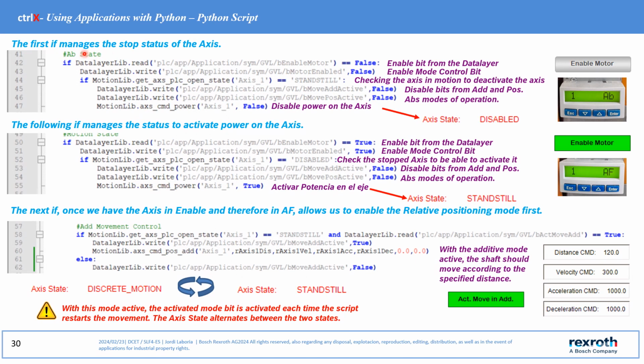The first if manages the stop status of the axis. The data layer.write instruction allows us to write Boolean variables directly to the data layer. The next if manages the activation of the power of the axis. And then, once the axis is in enable mode and the system indicates the standstill state, we can activate the movement of the axis in both relative position and absolute position mode.